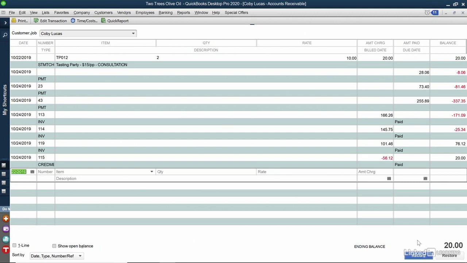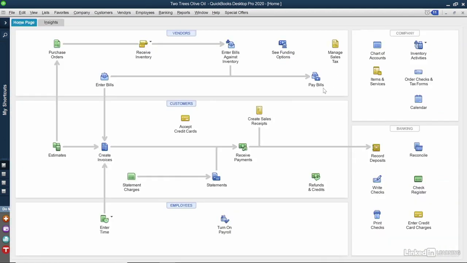The statement charge has been created. The date has been put in the appropriate place in the register. You can see that the customer's ending balance has been changed to reflect that charge. When I'm all done, I can click the X on the top right-hand side to exit the statement charge area. So that's how easy it is to add simple transactions for a customer without having to send them an invoice.